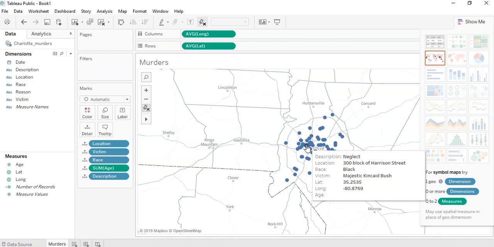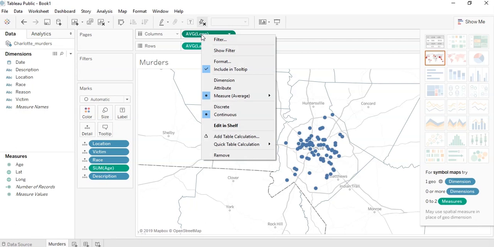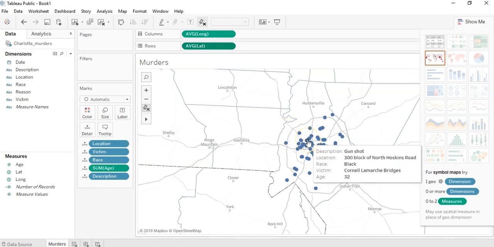Now you can look at that and say, well, why the heck would we need a latitude and longitude? You're exactly right. So I'm going to go up to latitude and longitude, right click, and right now you see it's included in tooltip with that check on the left. I'm going to uncheck it, and I'm going to do the same thing with latitude. So now they're unchecked, and there you go. My latitude and longitude are gone.